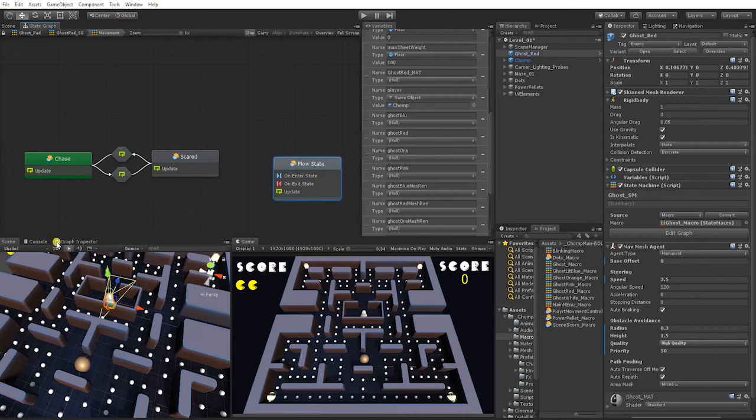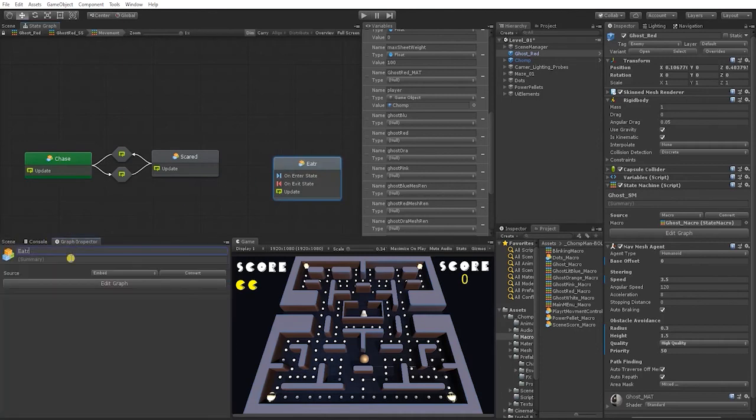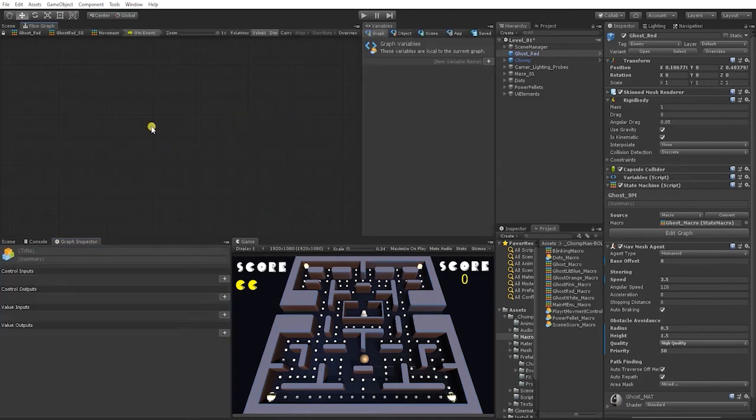So we're going to create a new flow state. We're going to call that eaten. And we're going to make a transition from our scared to our eaten state. And let's go inside this transition. And inside this transition, let's paste our code that we copied from the Chomp Man.